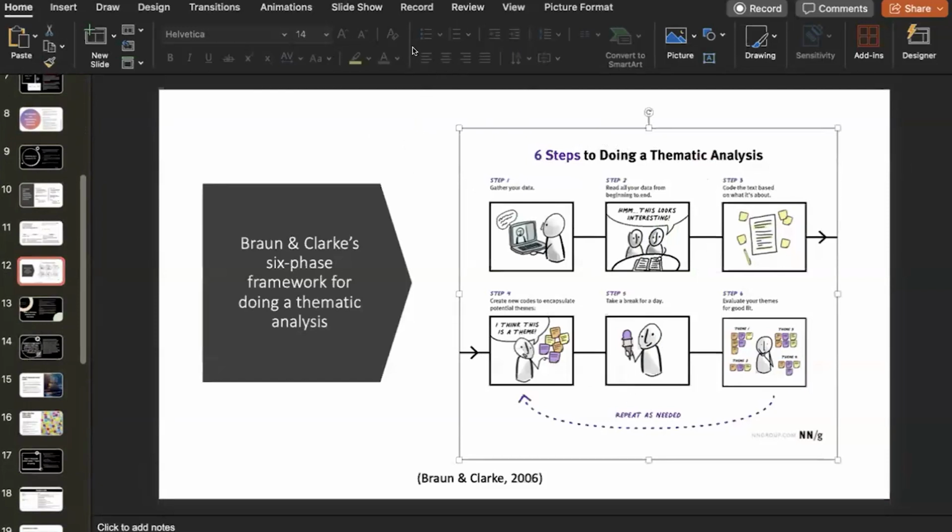familiarizing yourself with the data. This is the reading part where you've received your transcripts and you start reading them just to understand what the data is like. And then from there, you move to the next step, which is reading and starting to make notes. From there, you will start reading and then coding your data.